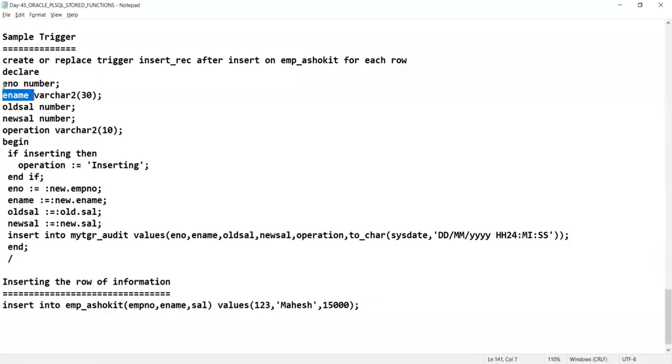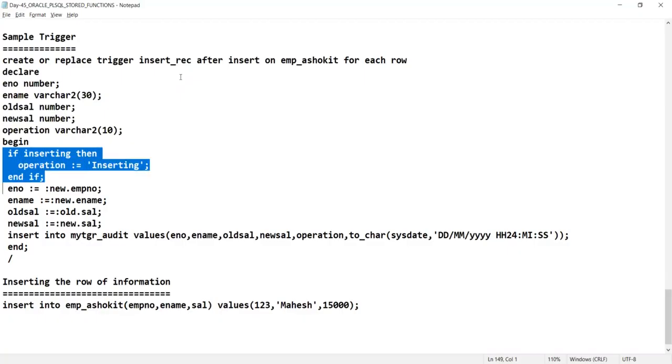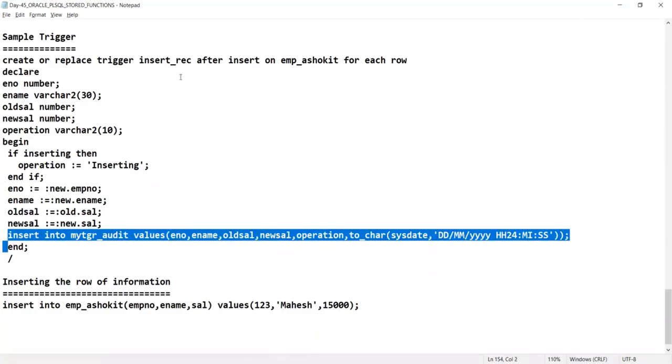And I defined some variables, and we are trying to know the operation. If it is an insert operation, then I decided the operation as inserting. And here :new is an Oracle predefined variable to get the new employee number, the new employee name, the old salary of the column, and :new salary of the column. And we are inserting the record into the audit table through the trigger.